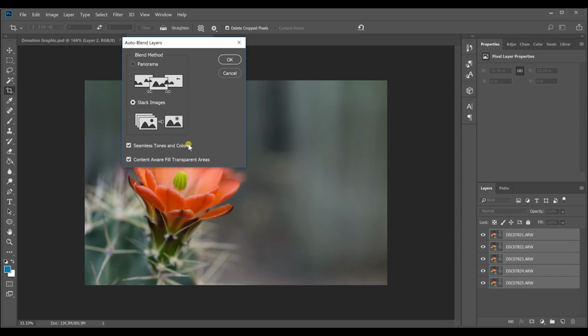The seamless tones and colors blends all the colors together that we're stacking, and then the content aware fill transparent areas are if there's any transparent areas after we've auto aligned these layers. Photoshop's gonna basically look for areas that are similar in colors, tones, edges, and auto fill those areas. Now, I don't think we're gonna have any of those because we've already auto aligned these layers, but I like to keep that checked just in case.